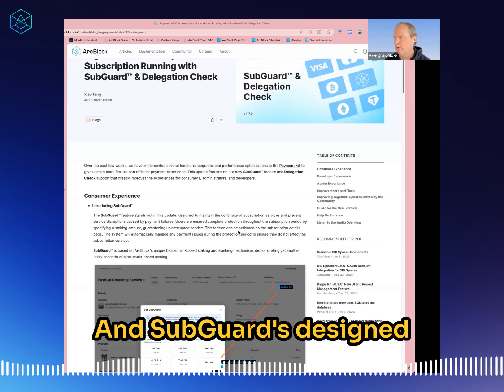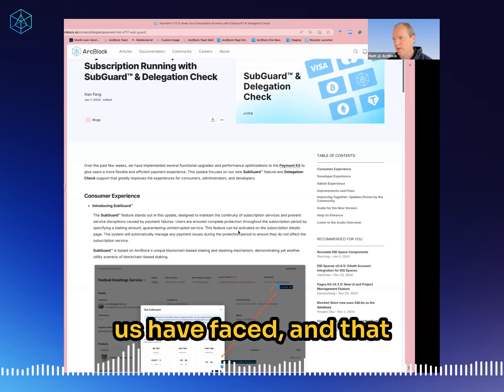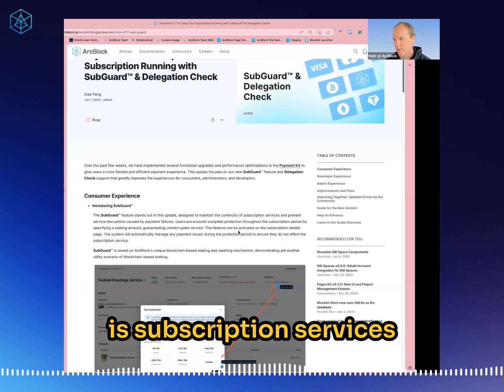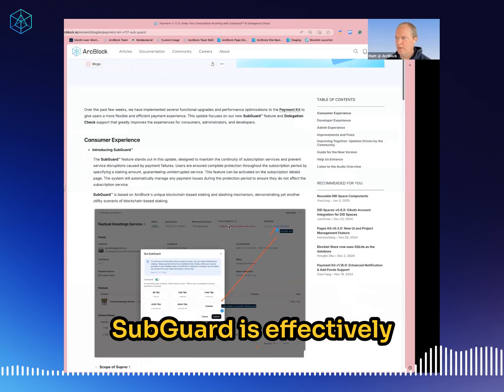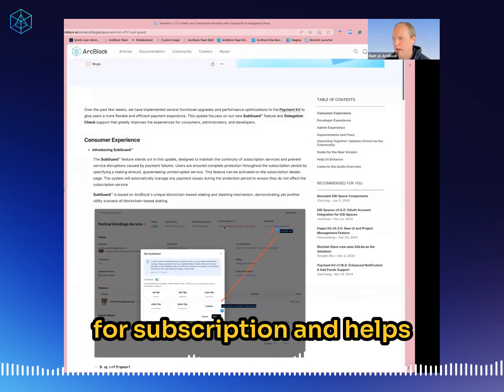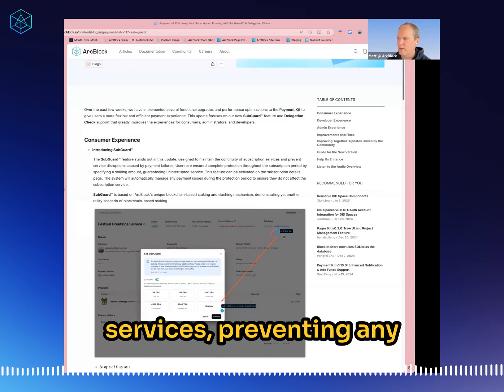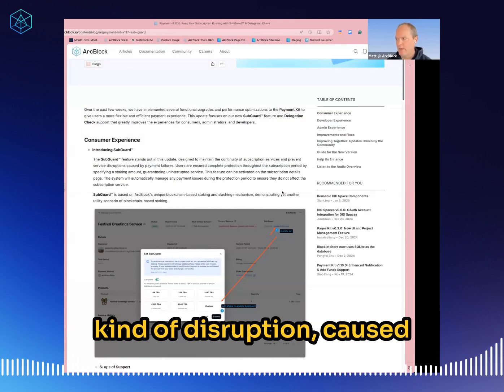SubGuard is designed to solve a very specific problem that some of us have faced, and that is subscription services being interrupted due to a payment issue. SubGuard is effectively like an insurance policy for subscriptions and helps maintain continuity of services, preventing any kind of disruption caused by that payment failure.